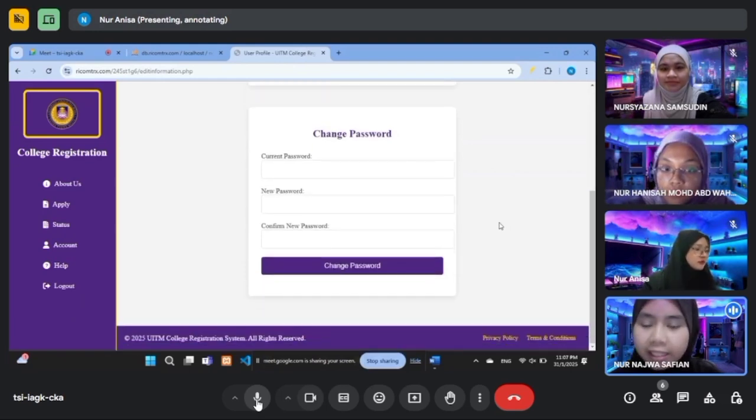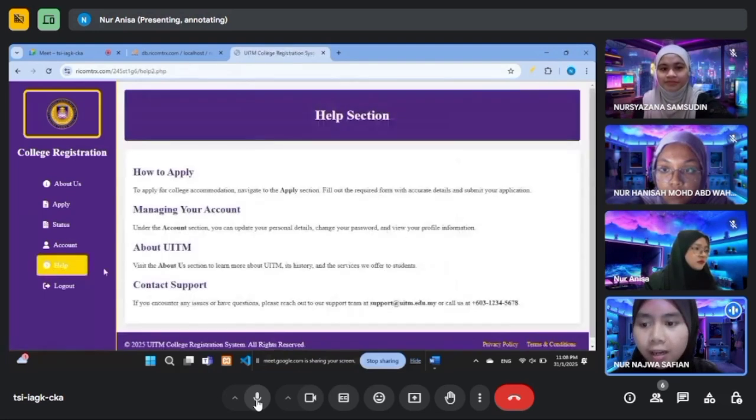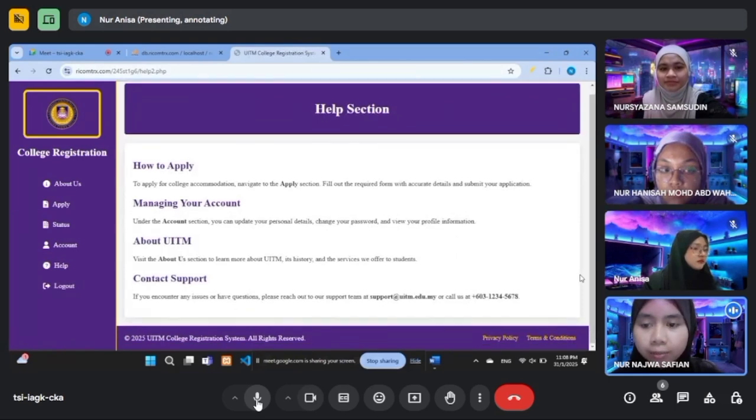In this user interface, there's also a help button, which will help you if you are in trouble using our College Application System website. It covers how to apply, manage your account, and also contact support, which is if the problem hasn't been settled yet, you may contact us through the email and the contact number given.